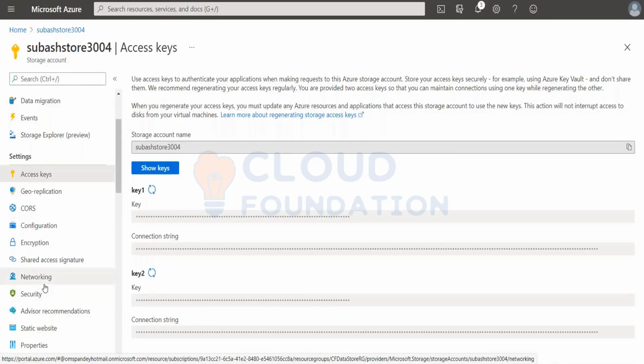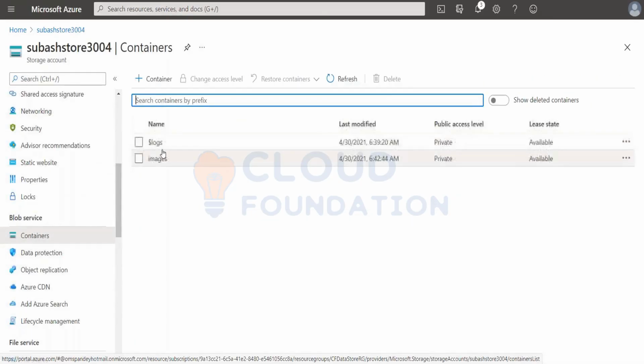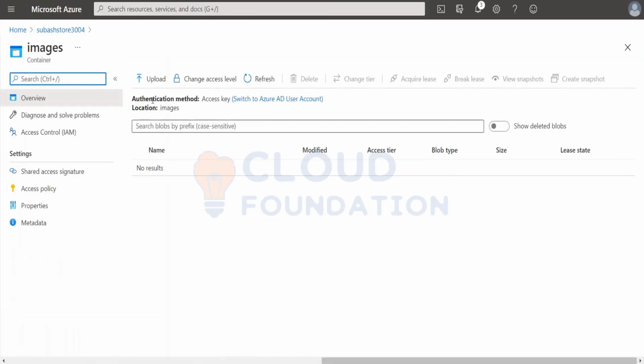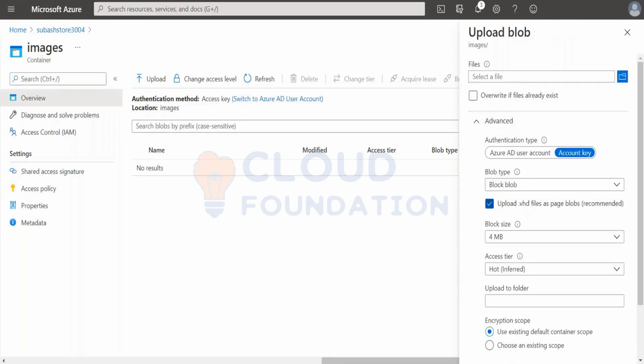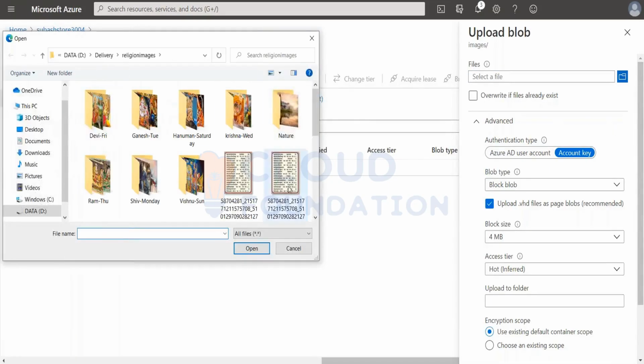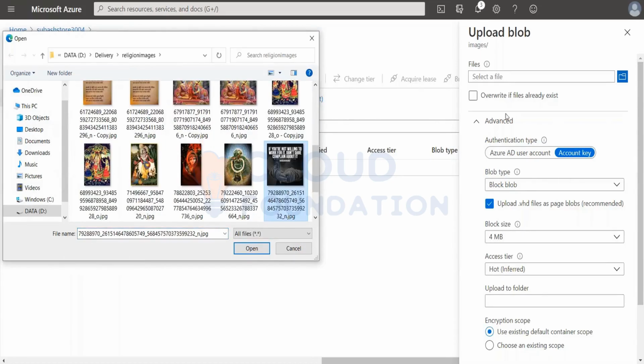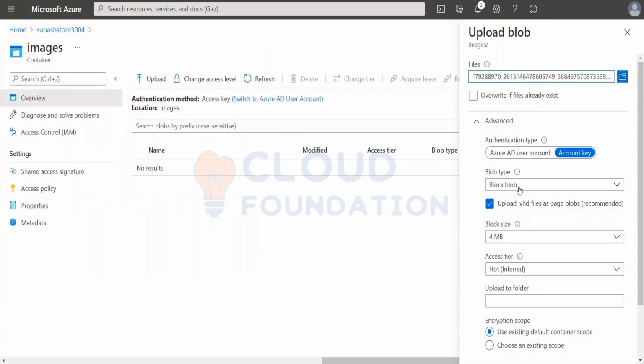Right? Here it says, when you are going for containers and you are trying to upload a file, what is the security that you want. I know that this is not an anonymous access, but what is the security that you want? You want to use the account key or you want to use the Azure AD user account. Choice is yours. Let me select a file over here. This is by default part of your storage account. It will automatically create those keys for you.